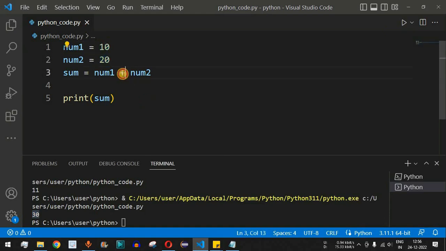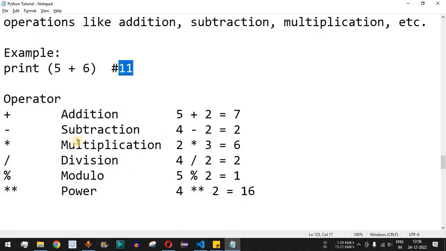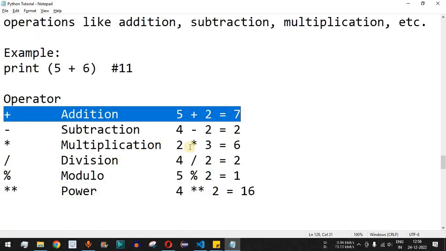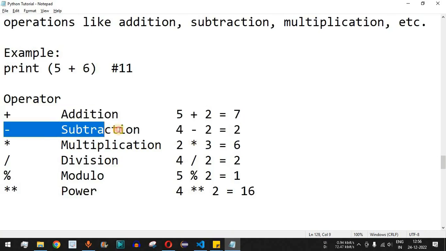So guys, this is one of the arithmetic operators, that is plus, being used in order to add the two numbers. Apart from this addition, we have other operators as well. As you can see, subtraction we have, in which the two numbers can be subtracted.